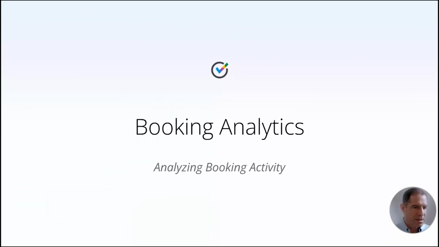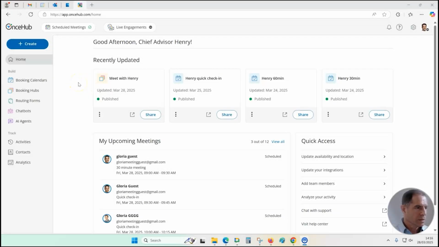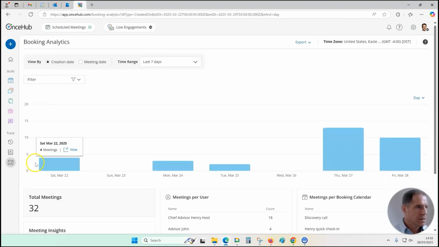Booking analytics, analyzing booking activity. I'm on the OnceHub homepage and I want to analyze my meeting activity. I click on analytics and here I can see my meetings for the last 7 days.